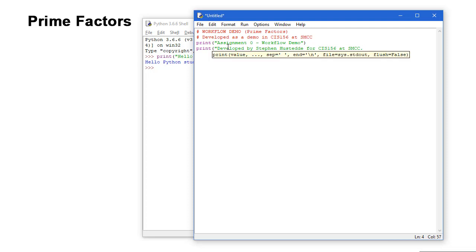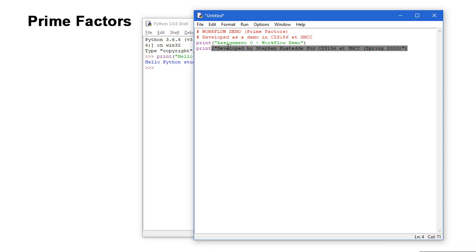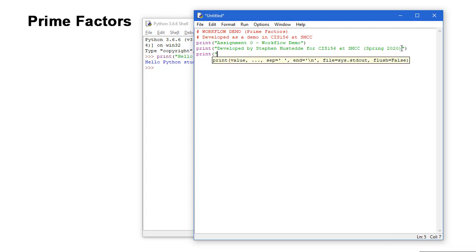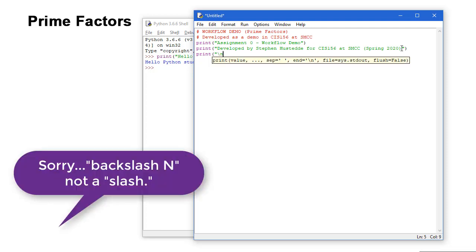I'm also going to put, after that, since this is our spring semester, spring 2020. So put your semester, and I'm going to close that with a parenthesis. I'm going to do a \n this time. That's a new line character. That'll give me a blank line.